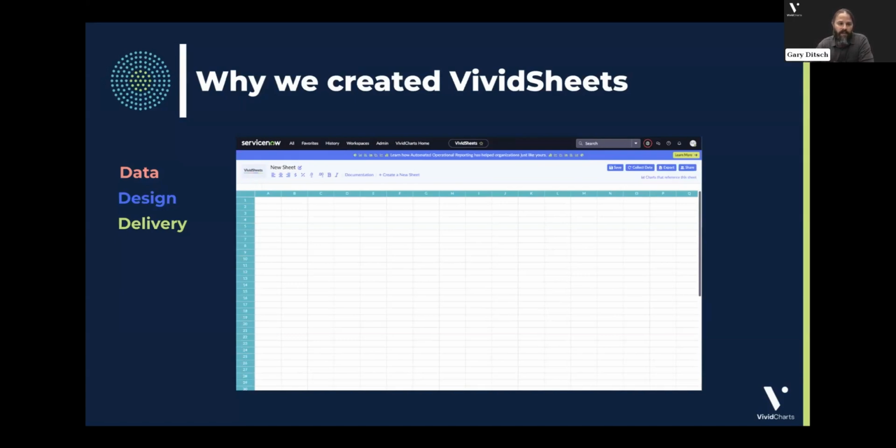What it does is it allows you to do some calculations, create some new KPIs, track those, and then use that as a data resource for VividCharts. It is a standalone product, though, so it's available in the store as a free app, so you can go download it and look at it yourself.